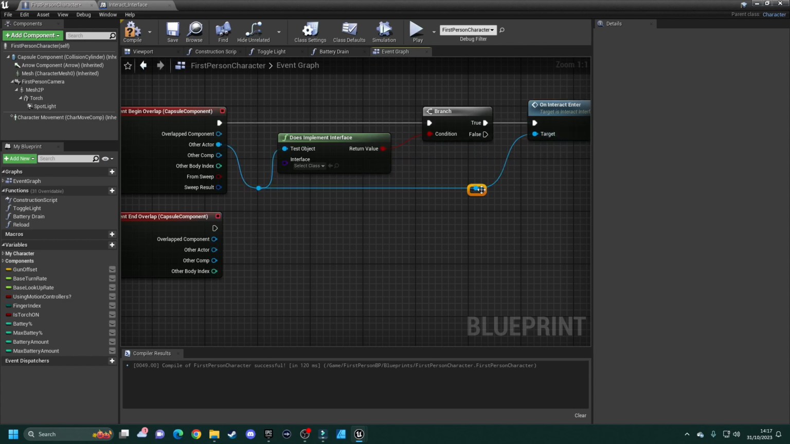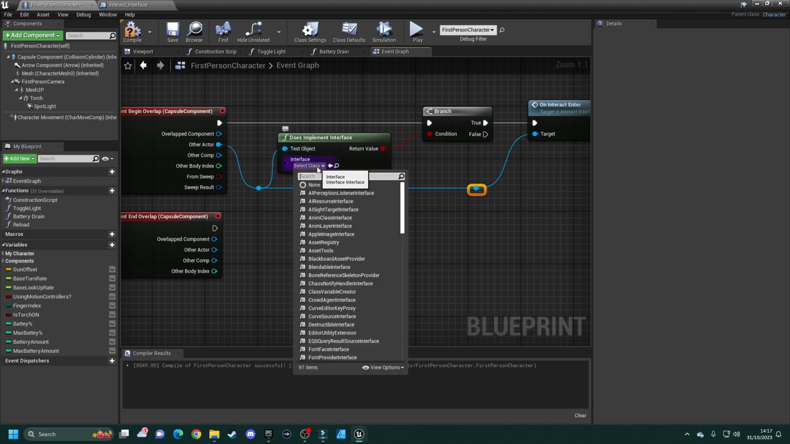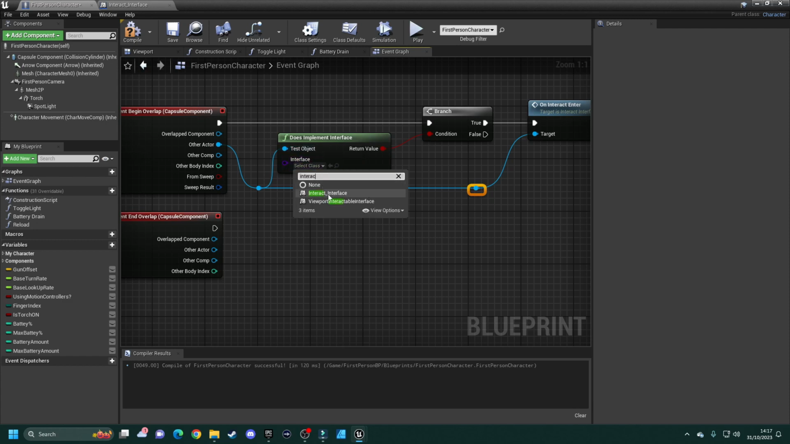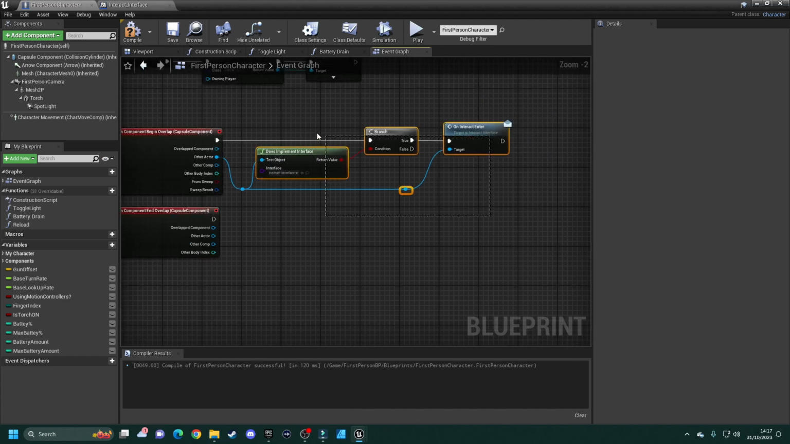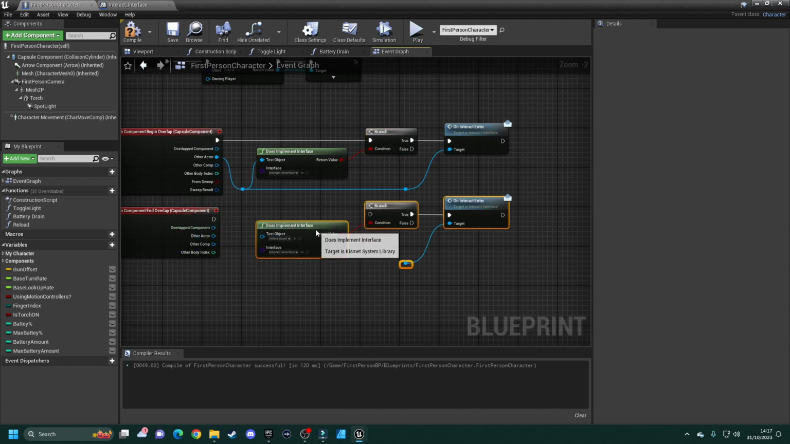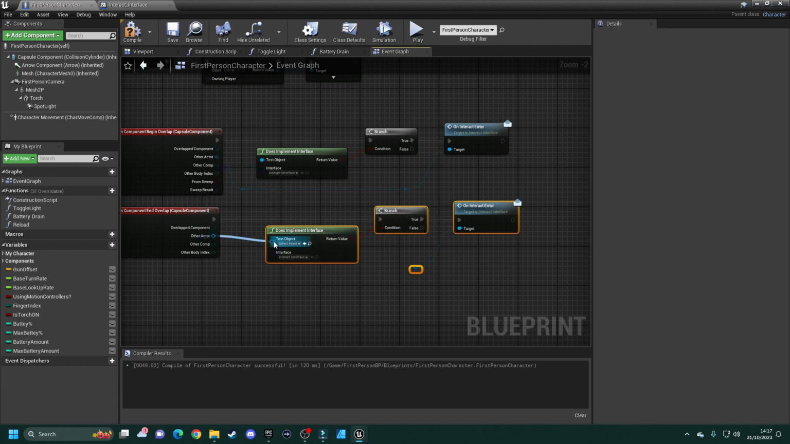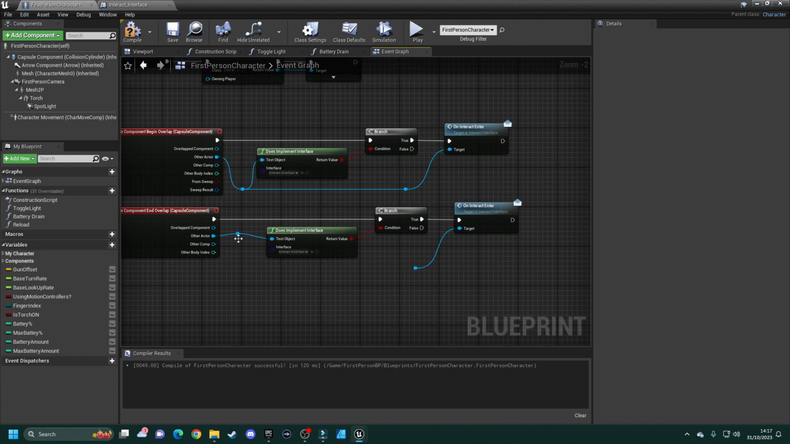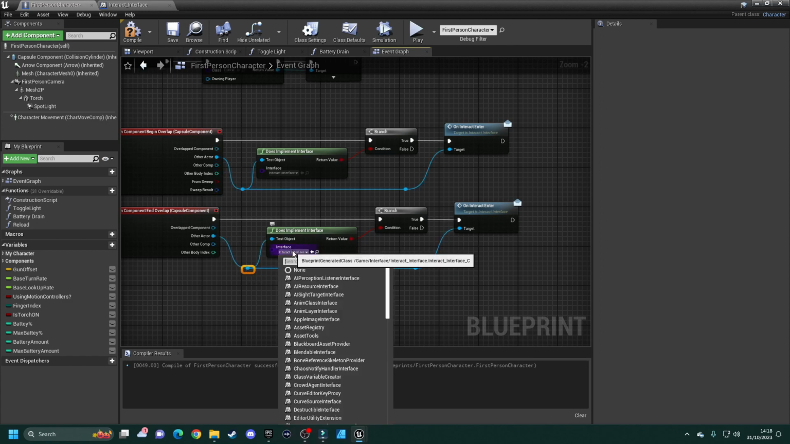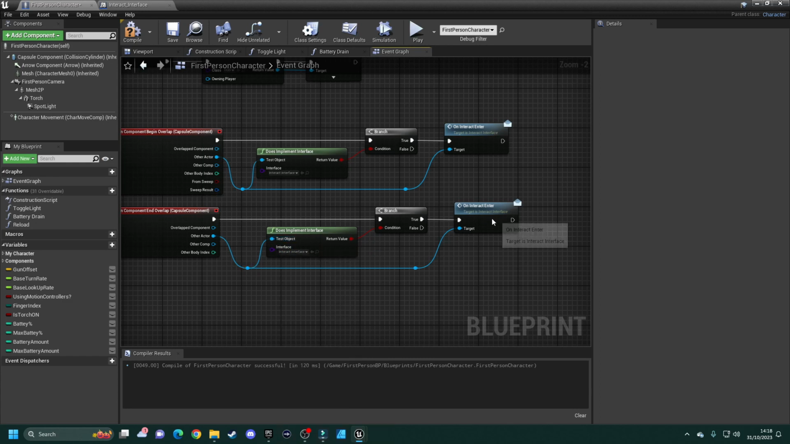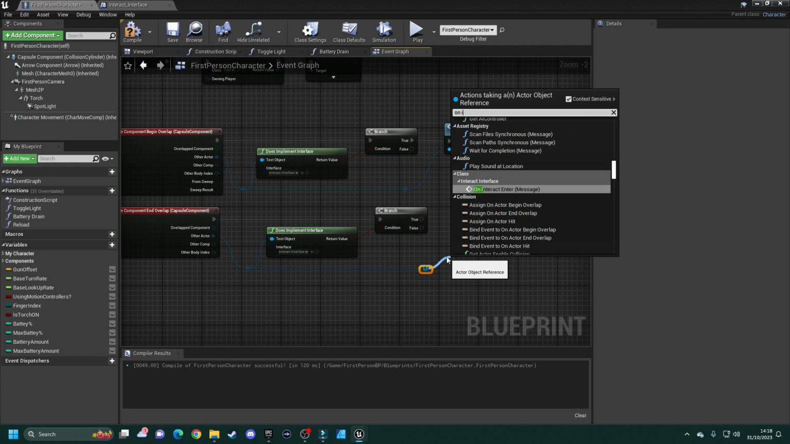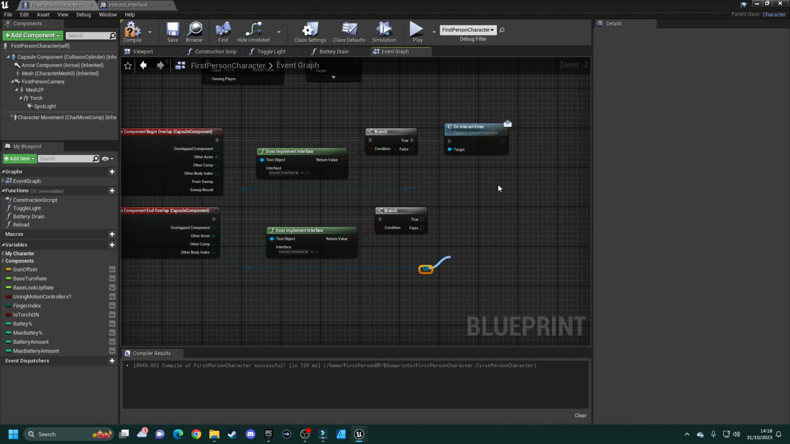Have another line to neaten it up a bit, and then on the does implement interface we want to add the interface that we just made, so interact underscore interface, and copy and paste this to the one below, link that to there, that to there, and that to there, and then keep that as that, but instead of interact enter we want on interact exit.